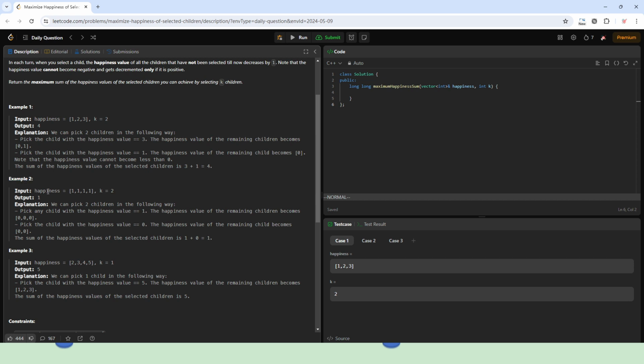Example 2. Input happiness 1, 1, 1, 1. K equals 2. So you can only select one of them, only one time. The second time, every remaining one becomes 0. So the output is 1. We can pick 2 children in the following way. Pick any child with the happiness value equal to 1. The happiness value of the remaining children becomes 0, 0, 0. So no matter what you pick, the return value will be only the child you pick at the first turn. Then the output is 1.